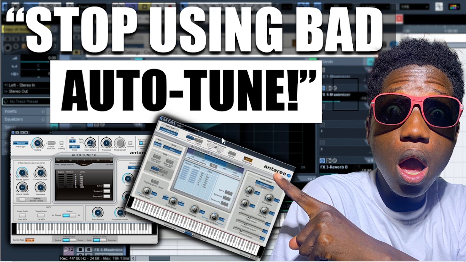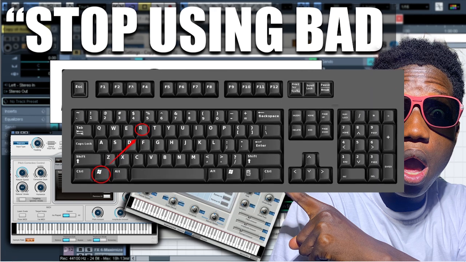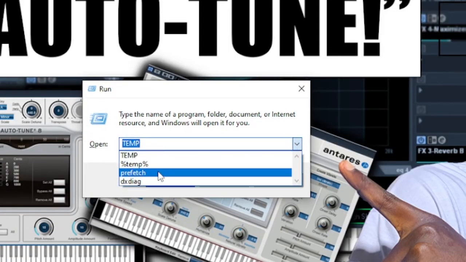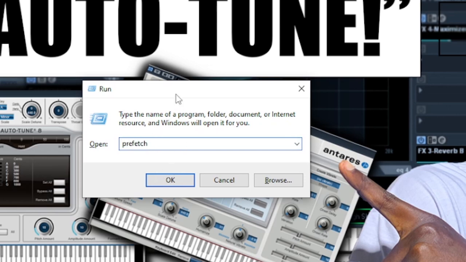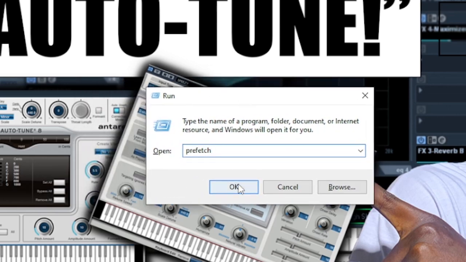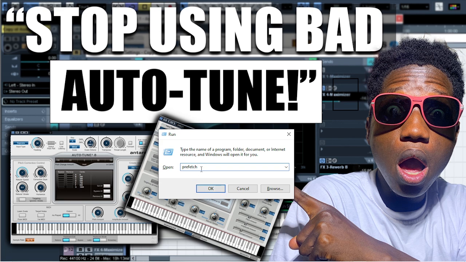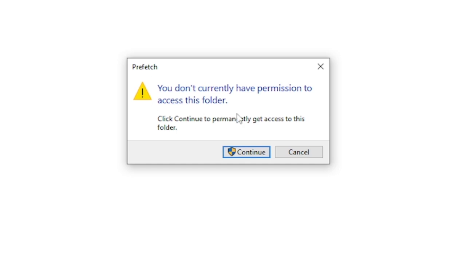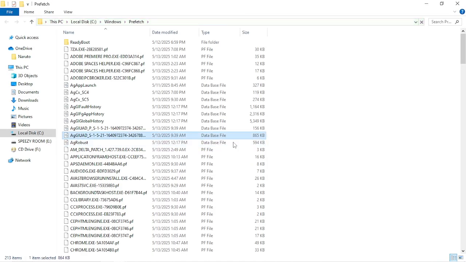Alright, so let's do the same thing, Windows plus the R on the keyboard, and next what you're gonna type is prefetch. Alright, so next I want you to type prefetch over here. As usual, it can be capital letters or small letters, then hit OK, and this is gonna ask you to give it permission. All you need to do is to hit continue. And guys, these are also raw data or files that are taking enough space on your machine, your C drive.